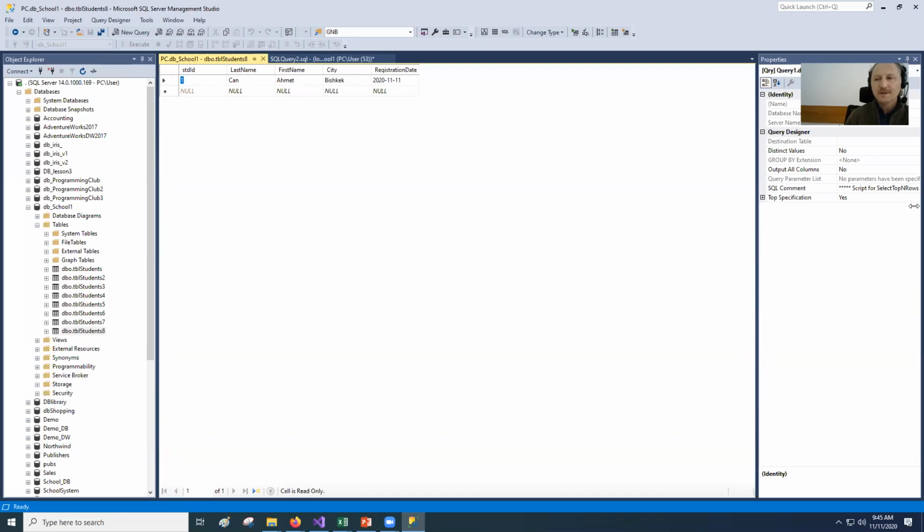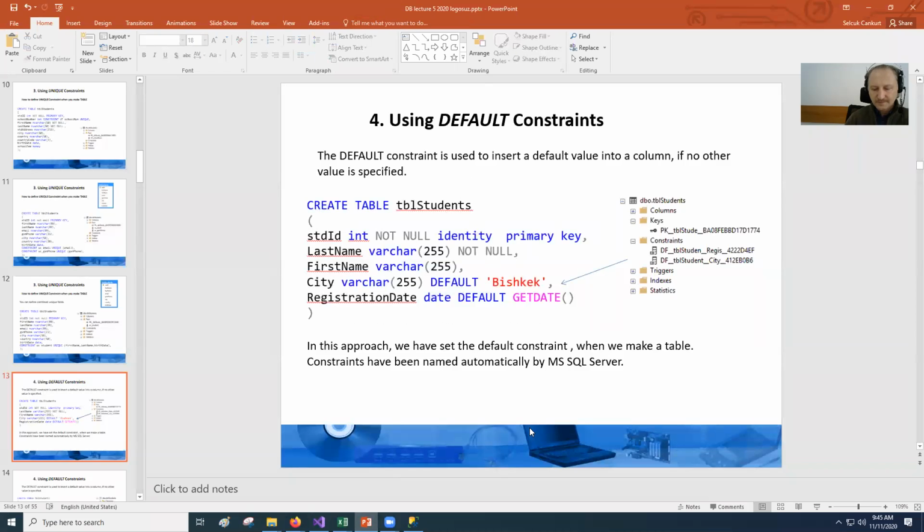I haven't provided any information for the city and registration date, but the city automatically became Bishkek. The registration date is automatically today's date. If you look at my time, 11/11/2020, it's correct. These values were automatically entered. This is a default constraint.